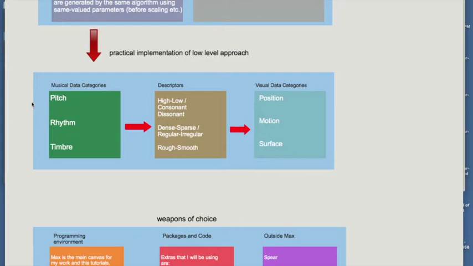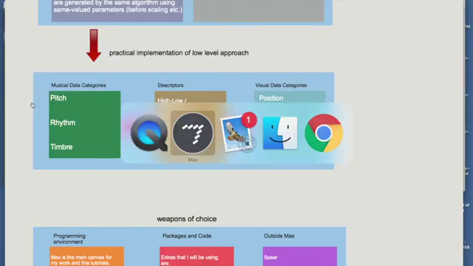If we think of musical events as objects, then the pitch could be translated into a position of the object. Rhythm could be translated into the kind of motion that the object has. And timbre can be translated, for instance, to the surface. So this is not all that there is to it, of course, and I will be exploring different approaches. Then I can jump onto this patch.